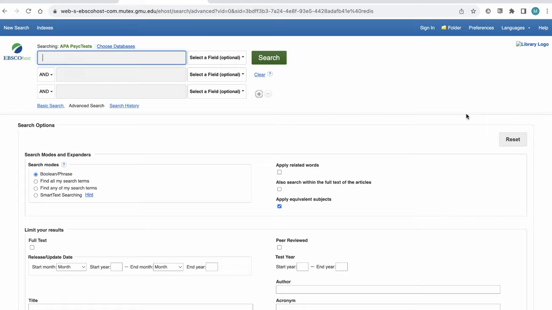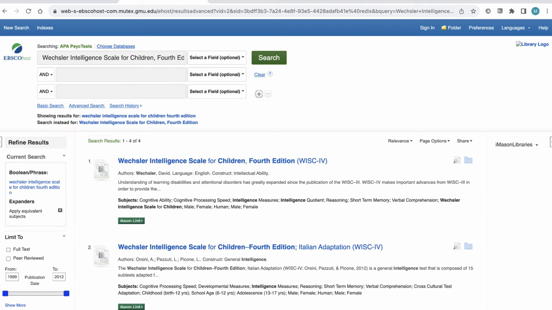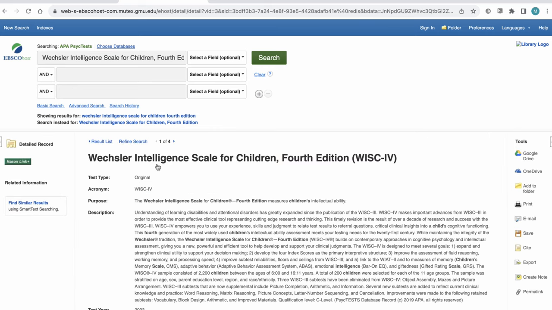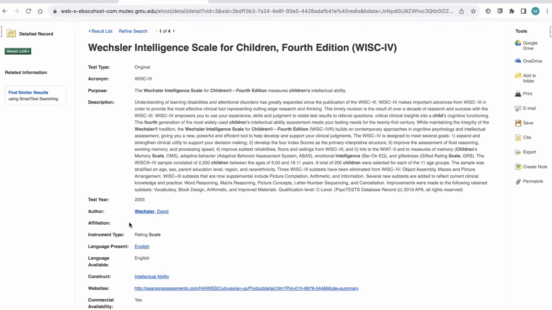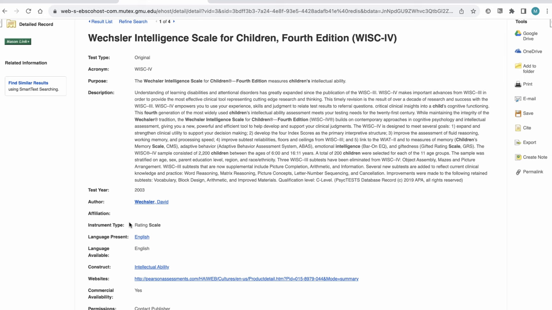When we are searching for a known test, we can enter its full title in the search box and select the search button. We see that there are various versions of this test. This is common, so we want to make sure that we select the exact test that we are looking for. The first page that we come to is the detailed record page.